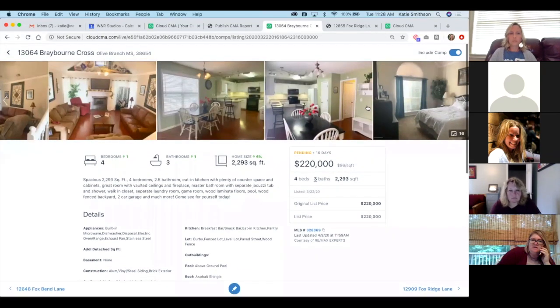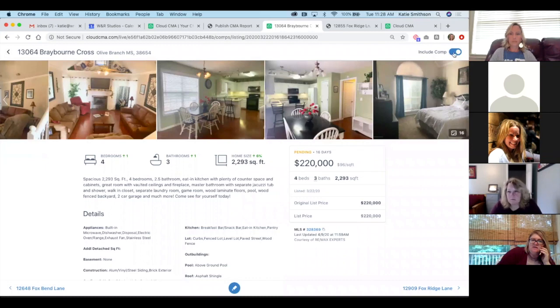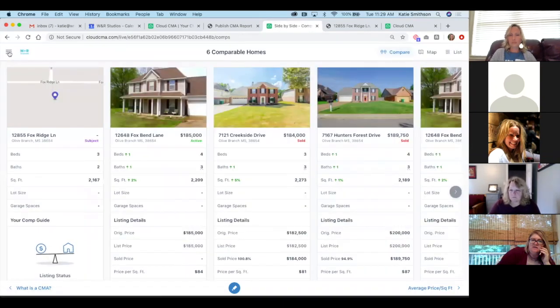Now, one other thing I want to show you up here, as you're going through, is the other great feature about Cloud CMA Live: you can do these what-if scenarios by removing comps. So if you wanted to take out this comp, I can click on that toggle. That will turn that comp off in my report. So now it's going to adjust any of my charts and graphs that are included as well. I'm going to leave this in for now so I can show you what that looks like when we get to one of our charts.